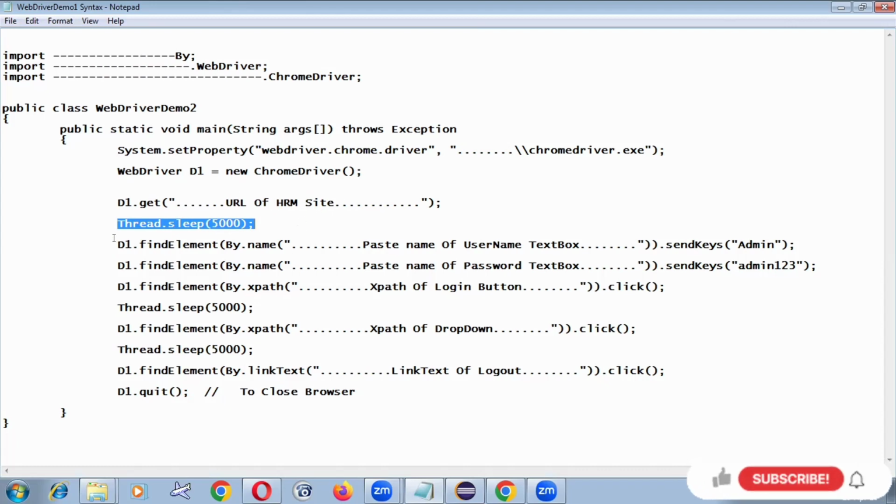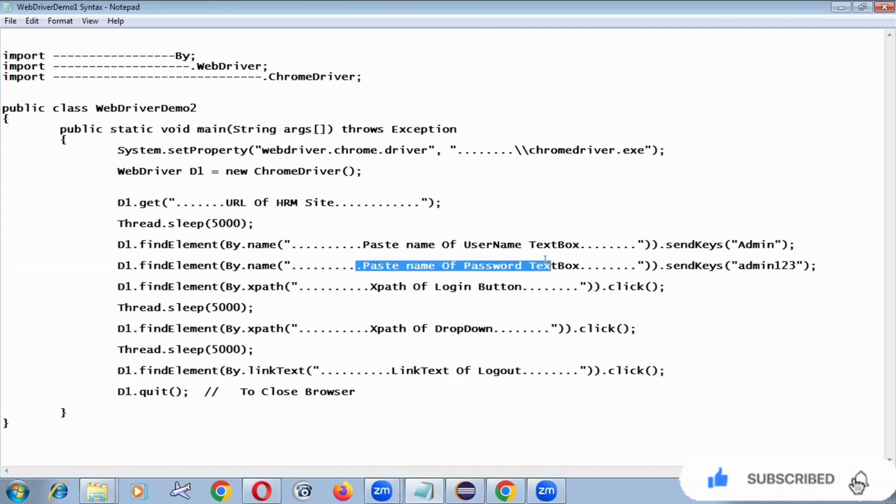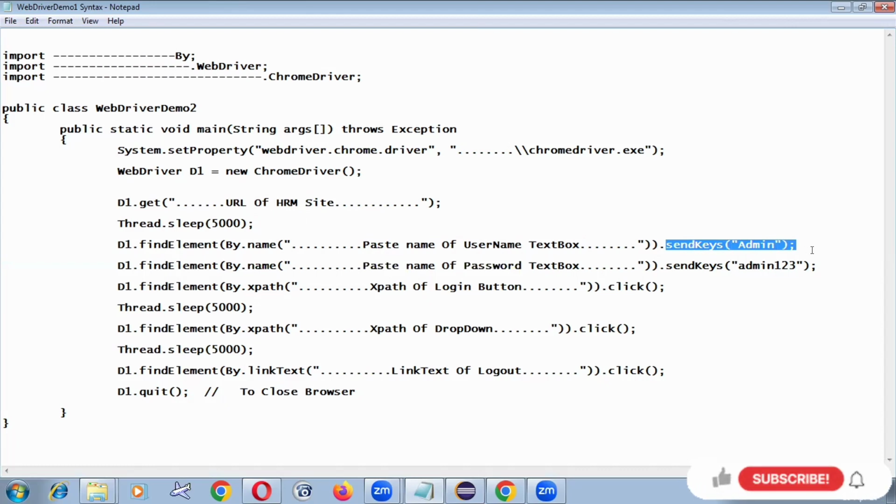Next, d1.findElement by name. Here you need to copy and paste the name of your username text box. Here you need to copy and paste the name of your password text box. To enter the input, what is the method? sendKeys is the method. Initially we are entering admin in the first text box. In the second text box, we are entering admin123 as the password.